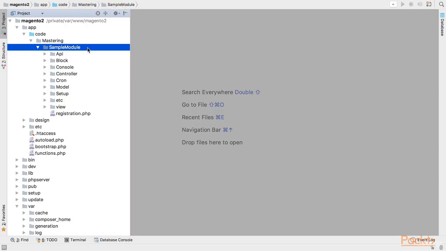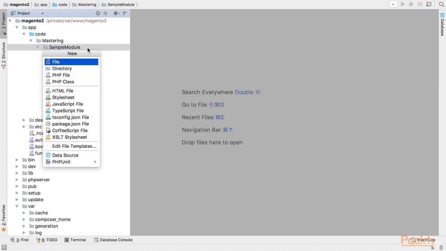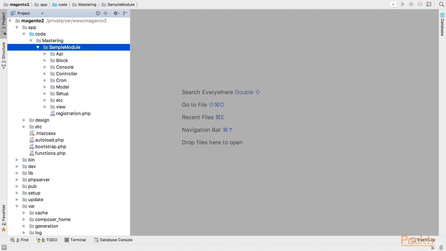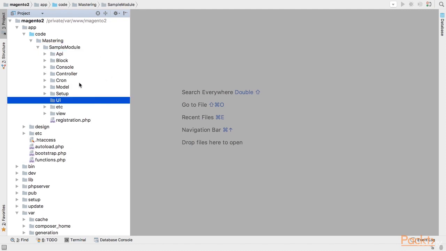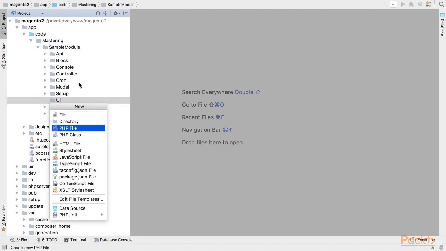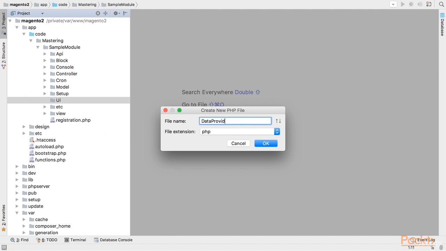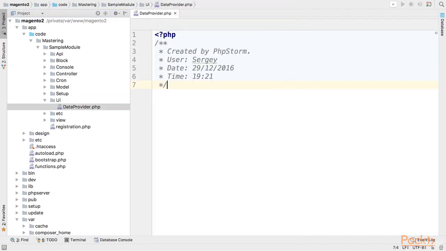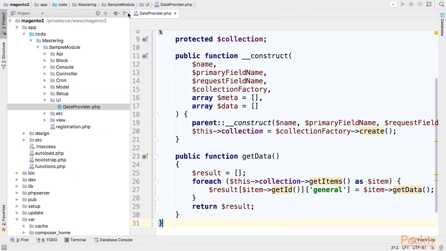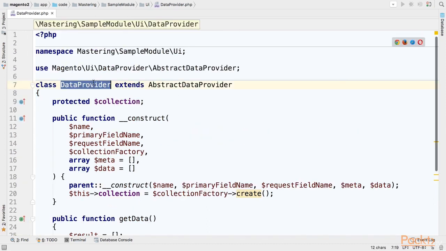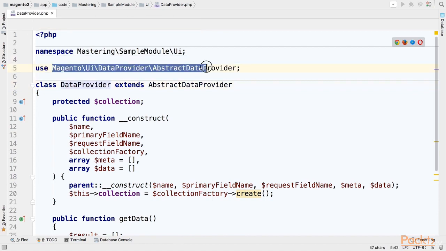First, let's create a data provider for our form. I will create a namespace called UI under the module root directory and create a data provider inside. Here we are creating a class named DataProvider that extends Magento UI DataProvider AbstractDataProvider.